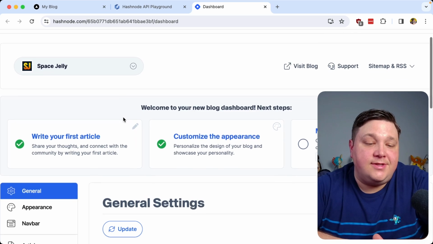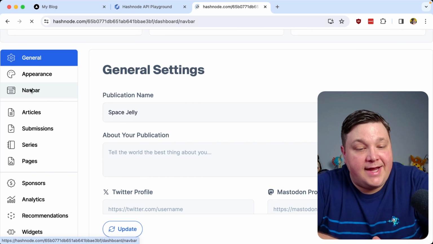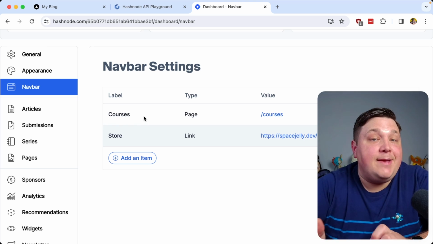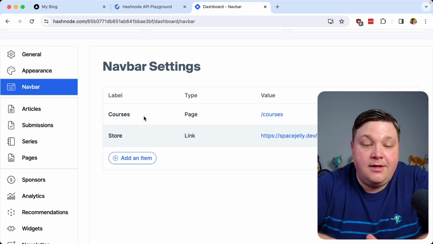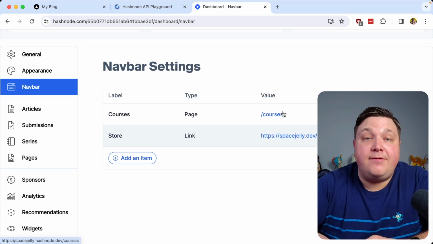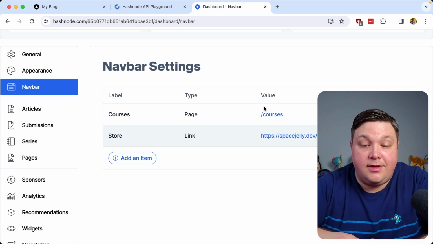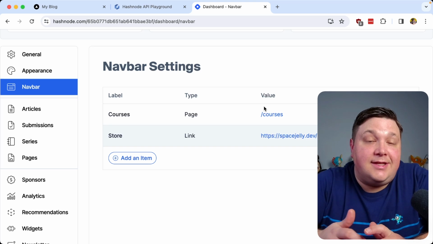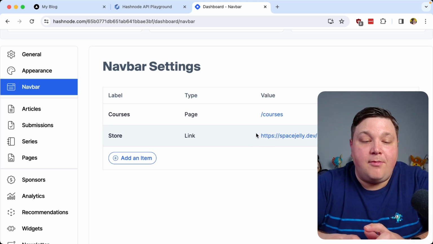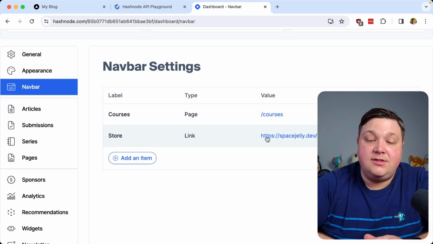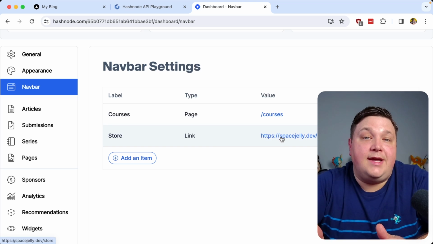Back inside of my Hashnode dashboard, if I scroll down here, we can find the nav bar. And we can already see that I have some things here. We can either add a page or we can add a link, where a page is basically just a reference to a page that we created inside of our Hashnode account, where of course we created our courses. A link is any kind of external link that I want to post here. What if I'm always going to maintain my store outside of this platform? I can always direct people to that store with a simple HTTPS link.